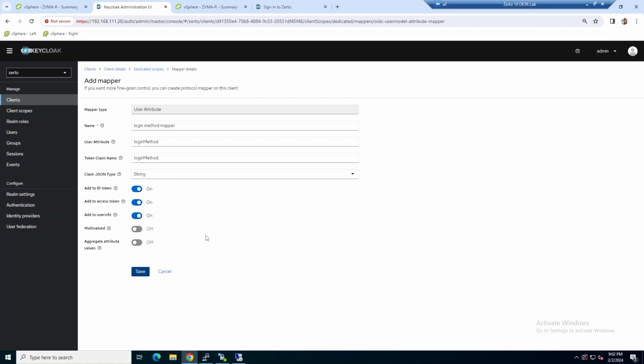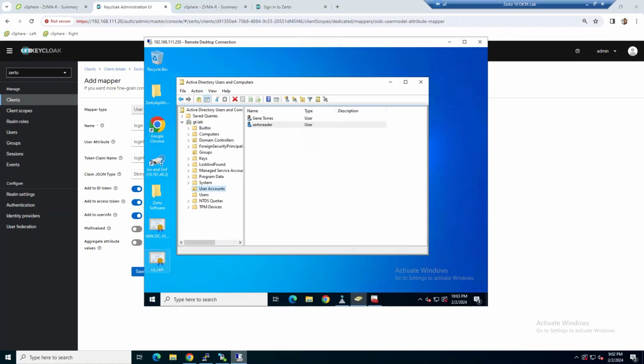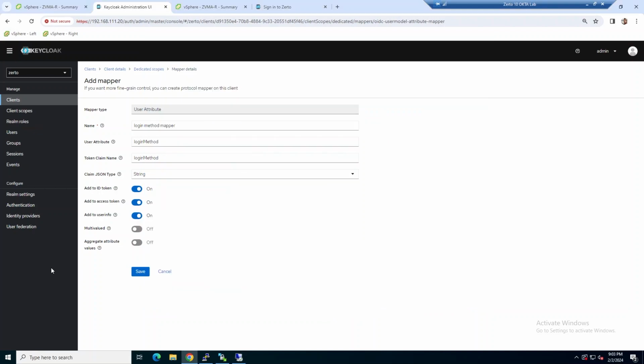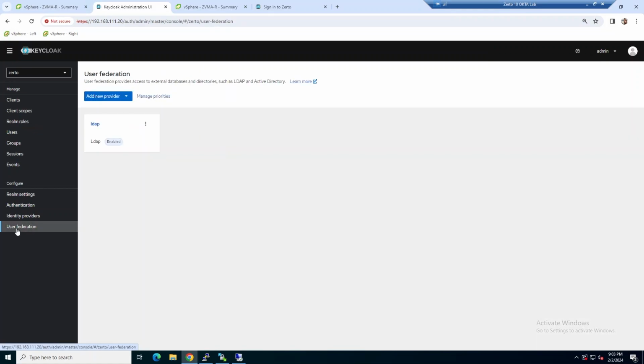And we're almost there. One more mapper to set up, and this is going to create a mapper for groups. In this case, we're going to map to an OU in AD called Groups. We're going to want to pull these two groups into Keycloak. So as opposed to bringing users in, we want to bring the groups in, because then we'll be able to take the groups and assign Zerto role-based access controls to those groups.